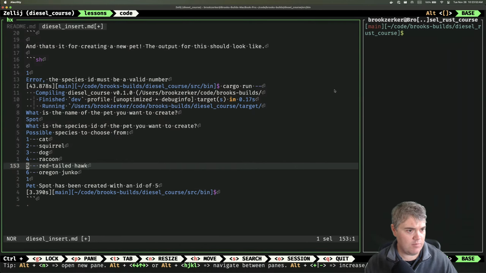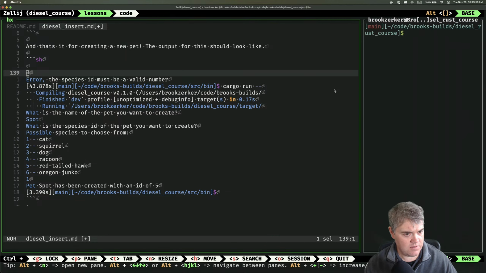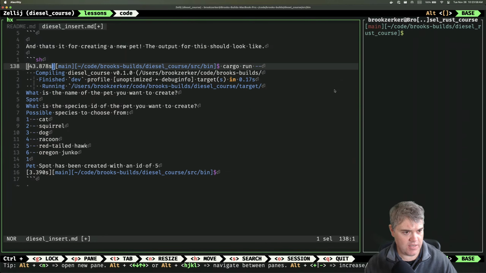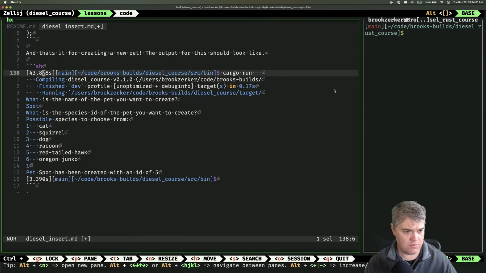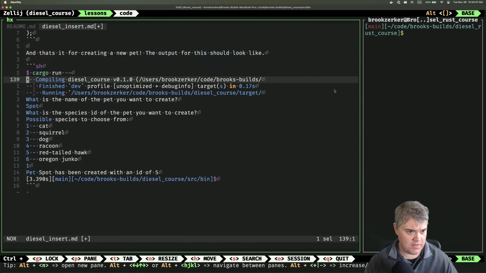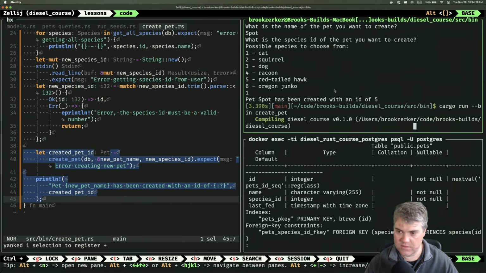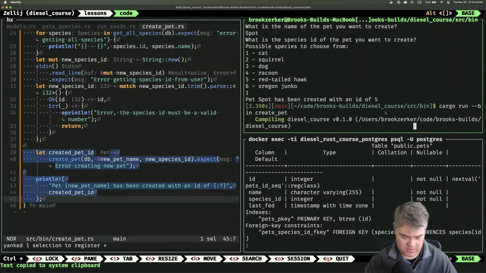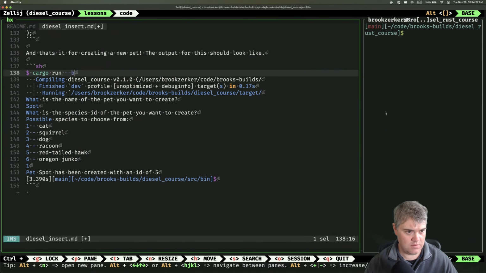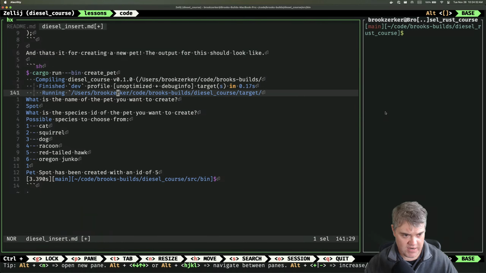All right. Oh, did I get an error? It did. Oh, I added in too many things. Okay, so cargo run. Weird. I missed that. So bin create pet. Okay, so bin create pet, compiling, finish, running.